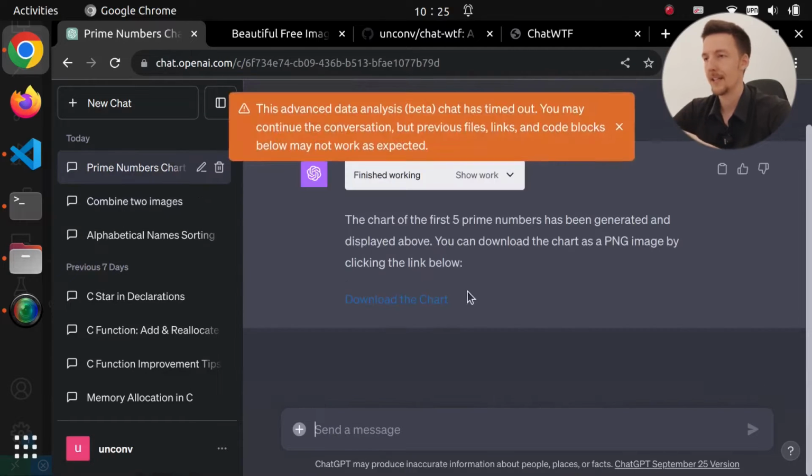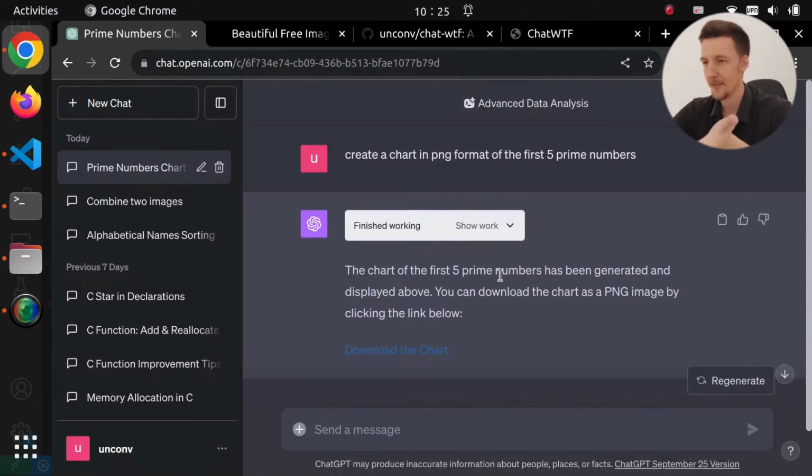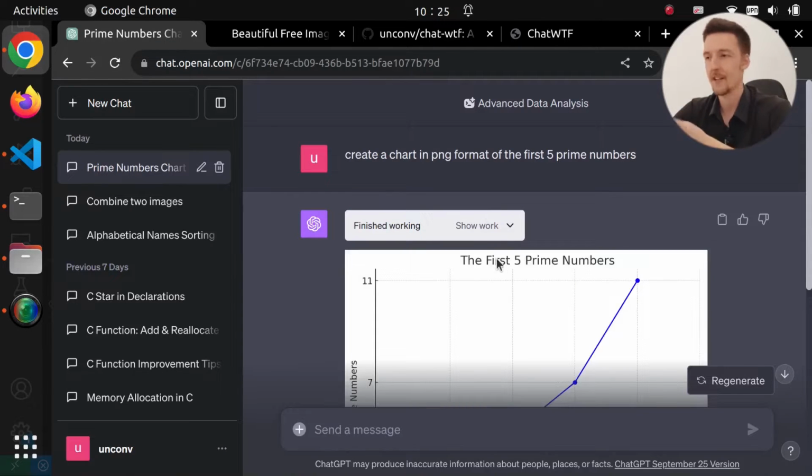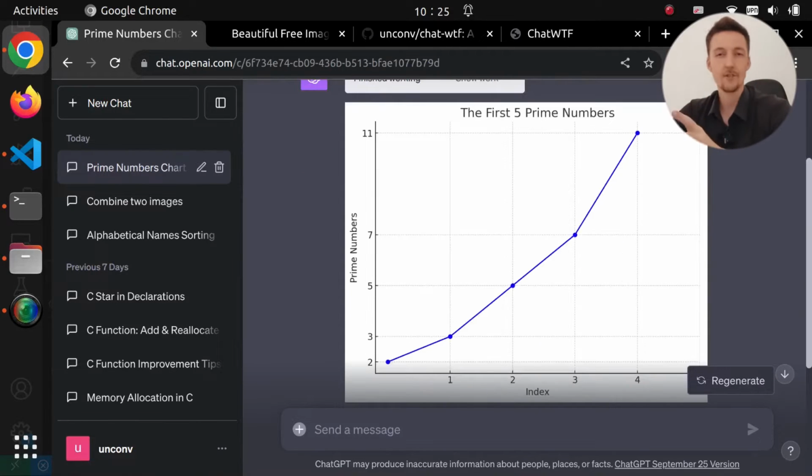And finally, I created some chart of prime numbers, which has already disappeared because this doesn't save the data. Oh, actually, it came back now. So here it is. So let's try and recreate this behavior.